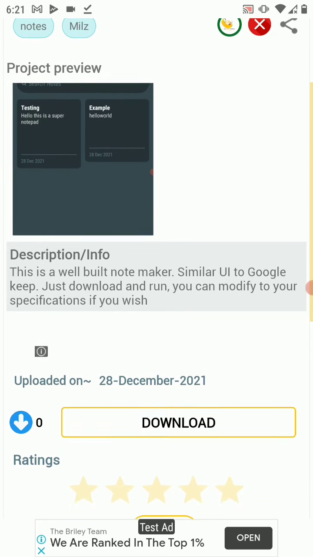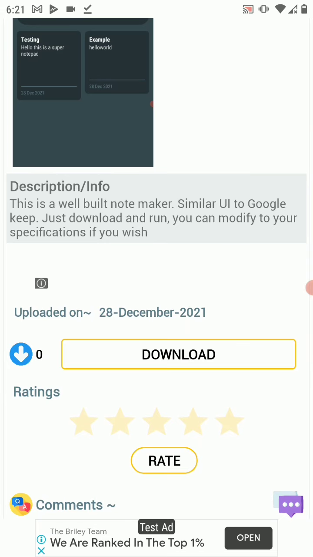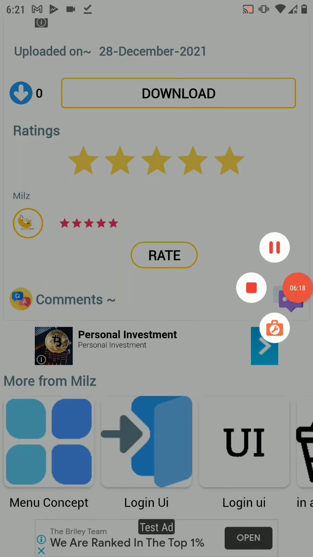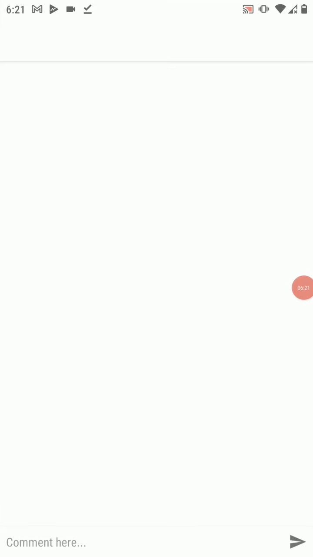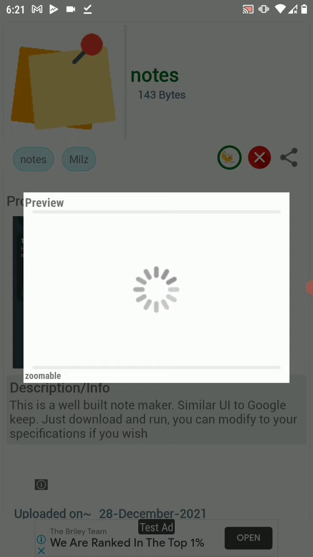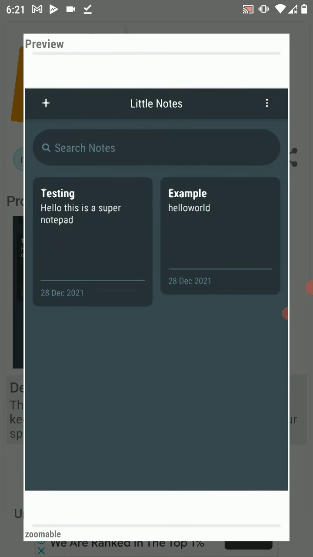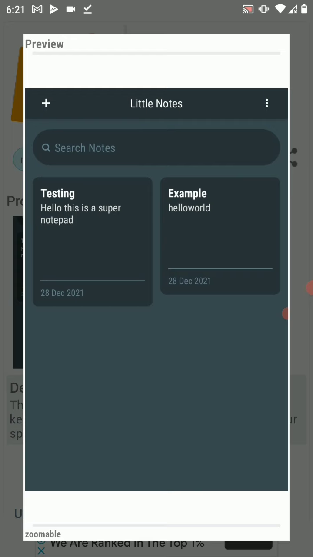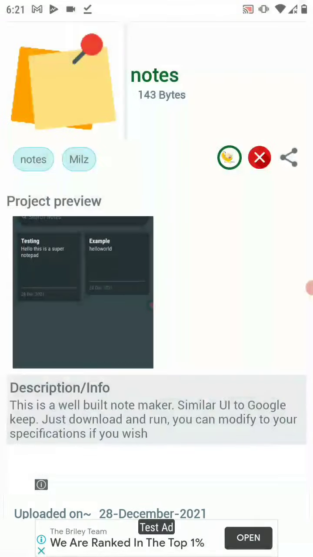So whoever has Skesh is able to download your project. They're also able to rate it, and they're also able to comment on it. The screenshots are also viewable right from this activity, and you can zoom in, zoom out, double tap to zoom, and close it. Then you can also share your projects there and delete projects that you uploaded.